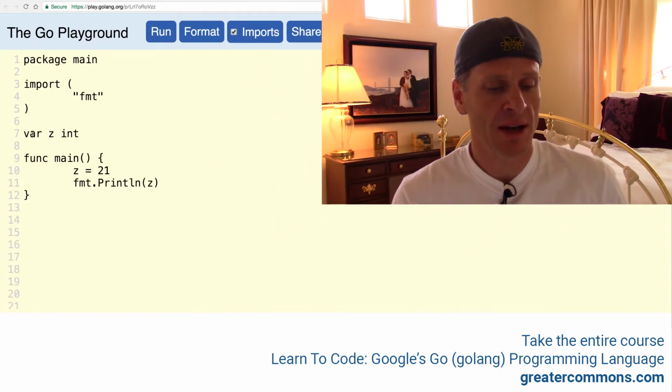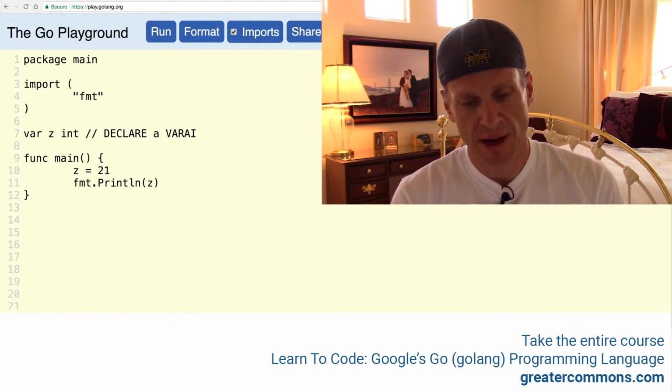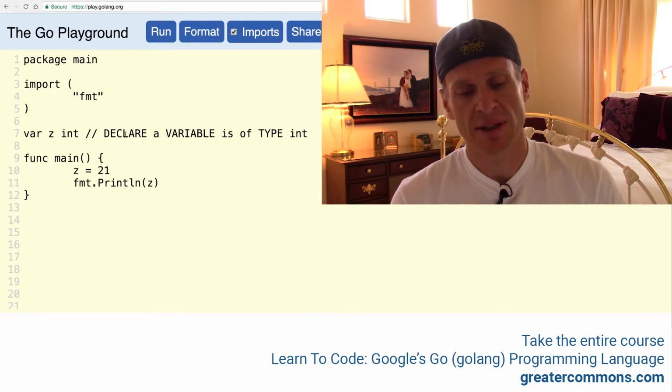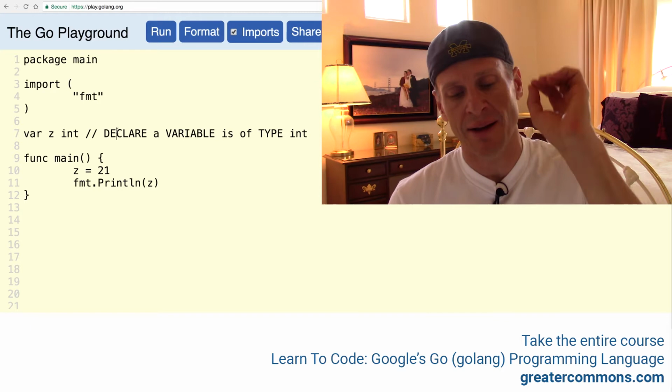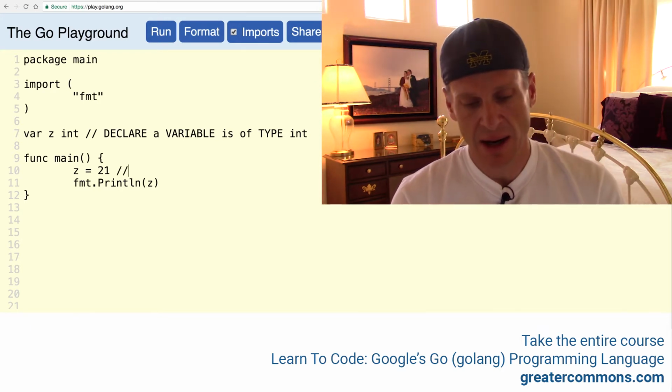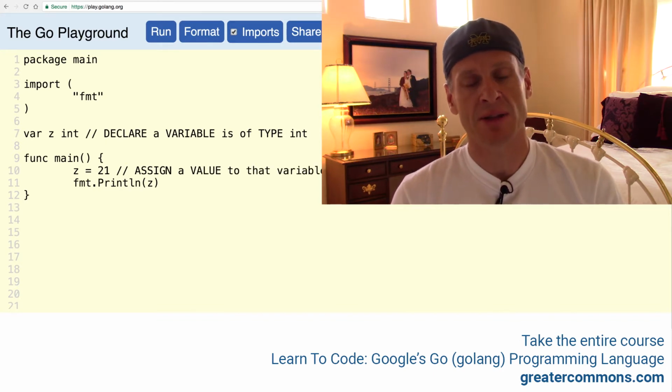So this is the code we worked with in the previous video. And here we are declaring a variable z of type int, right? We could even say declaring a variable with the identifier of z of type int. That's the identifier, but the important thing is we're declaring a variable of type int. And here we are assigning a value to that variable.